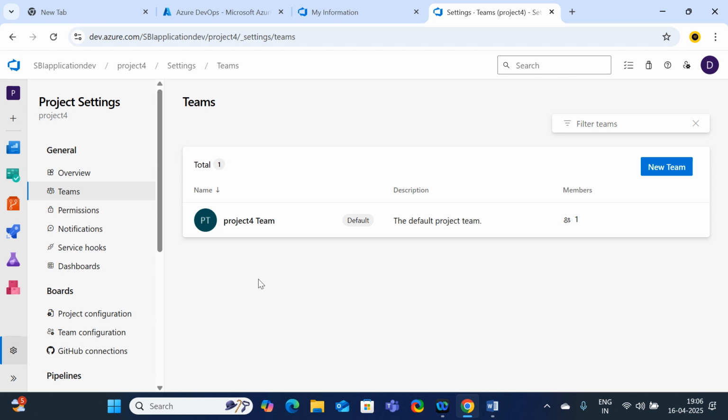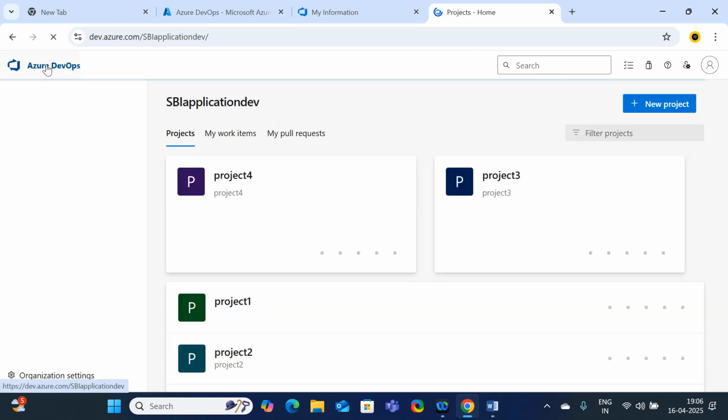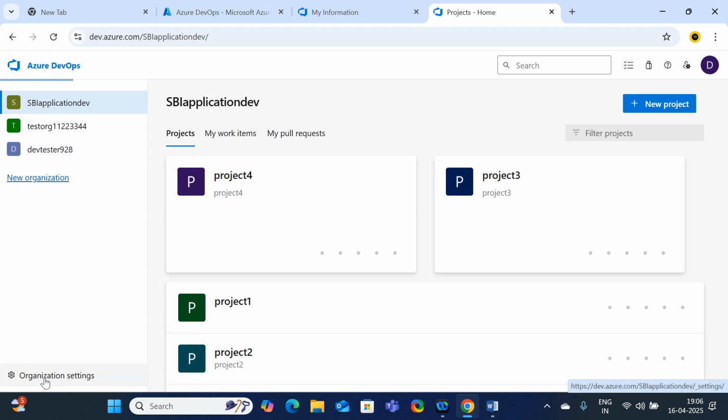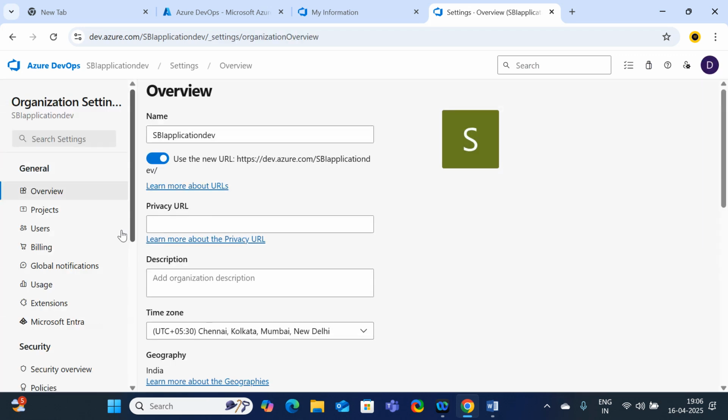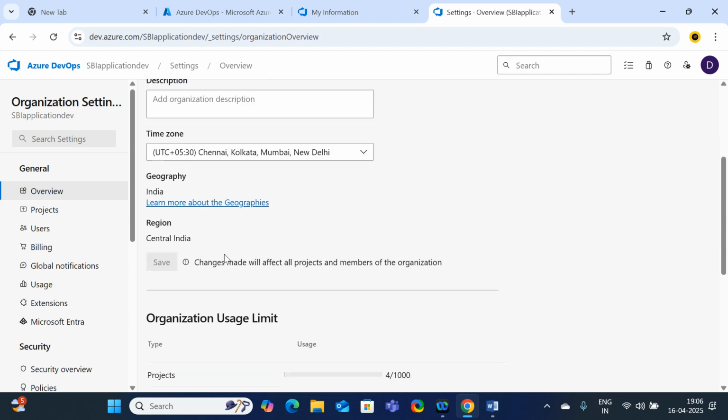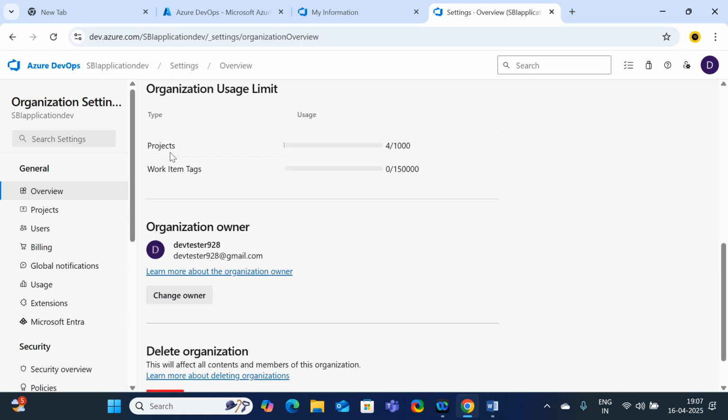So suppose my requirement is to provide access to the user for all the projects in an organization. How will that be done? In that scenario, I am going to create the user at the organization level. So click on the organization and click on organization settings. Here you have the users tab. Here you will have some kind of overview of your organization, how many projects you have. Right now how many projects do we have? 4 projects out of 1000 projects. This means in one organization you can create 1000 projects.